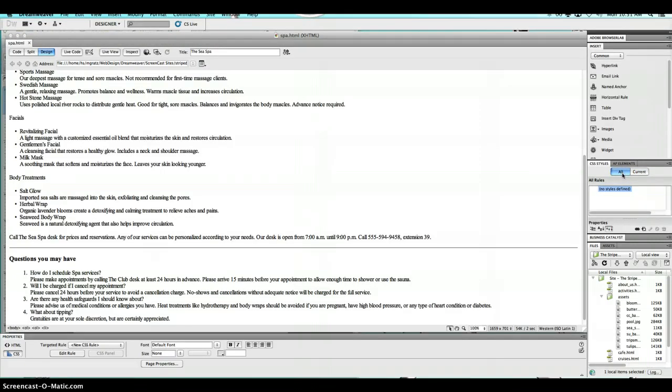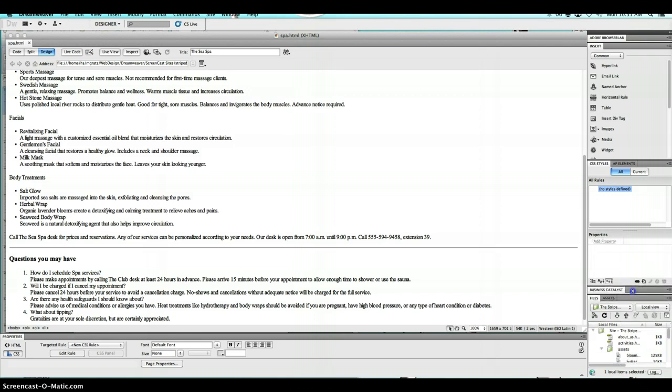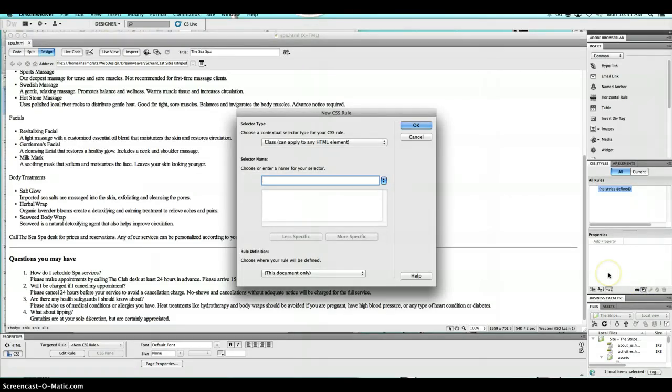And you're going to see right in there, I'm going to go ahead and expand this a little. You're going to see in there that currently there are no styles defined. So we're going to go ahead and create a new CSS rule. You're going to click on the little piece of paper with a plus. When you move your mouse over it, you should see the screen tip that says New CSS Rule. And we're going to click that, and a dialog box should open.